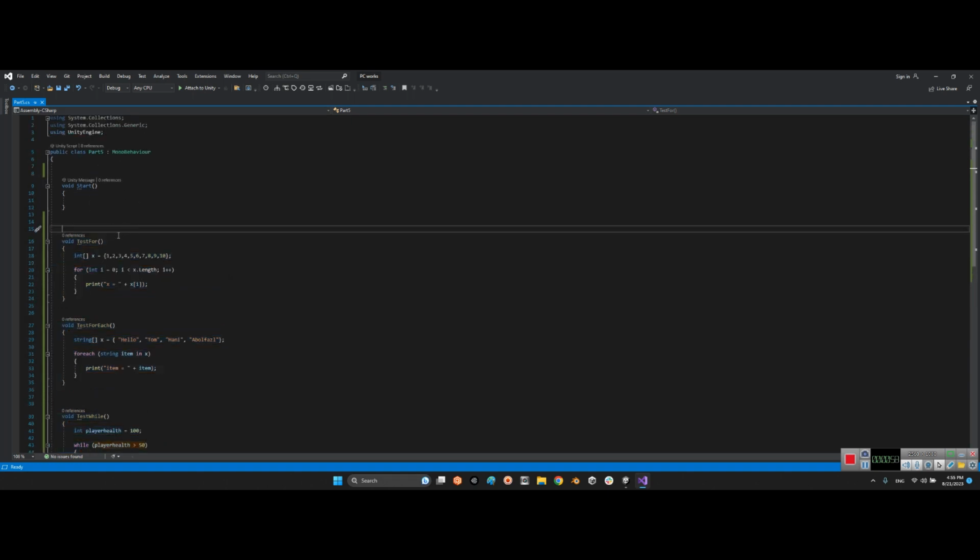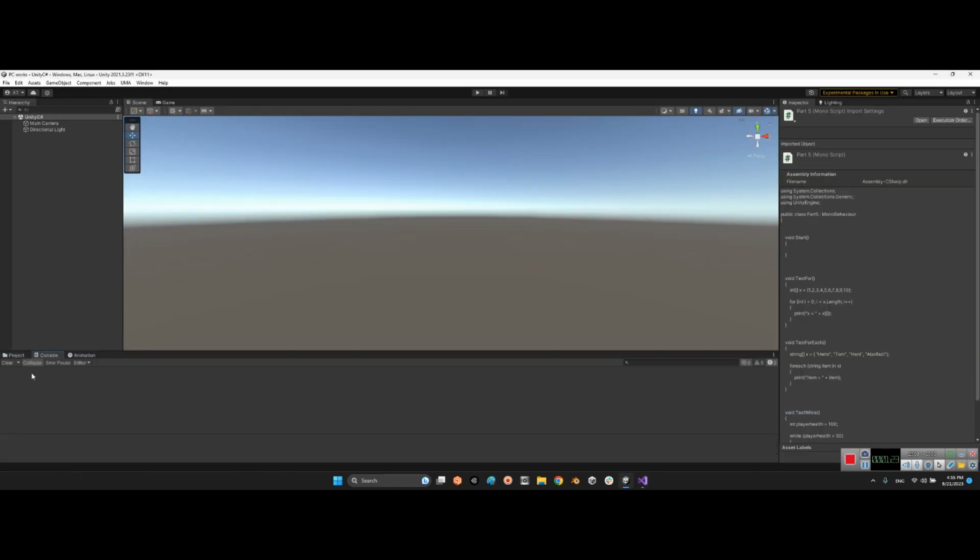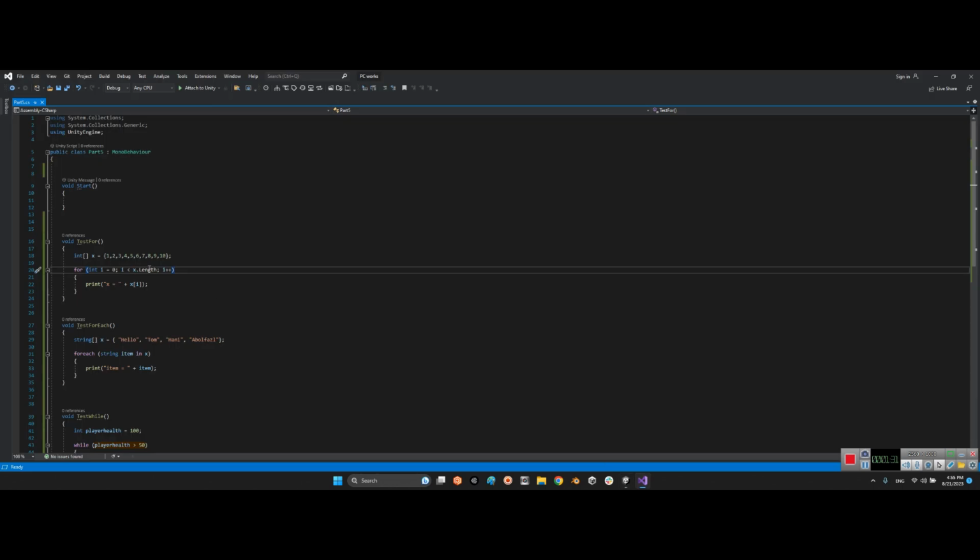Okay, let's talk about for. For example, we have an array called x. It has 1, 2, 3, 4, 5, 6, 7, 8, 9, 10. These are the variables inside the array x. We want to print them. It means in the console we need to see x equals 1, x equals 2, 3, 4, 5, 6, 7, 8, 9, 10. So we will use this structure called for.